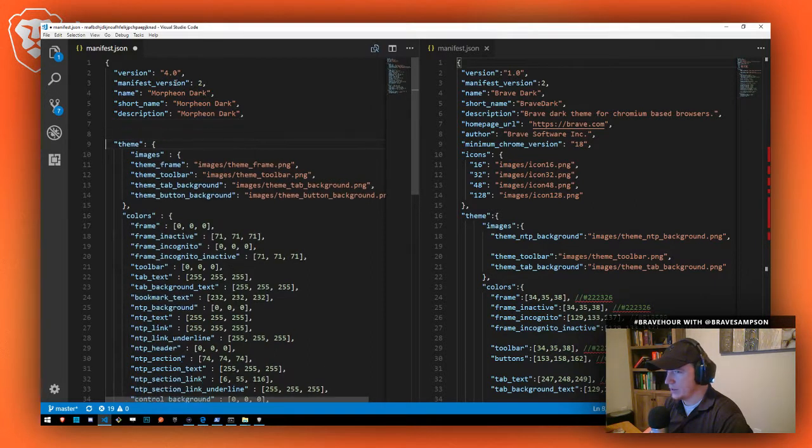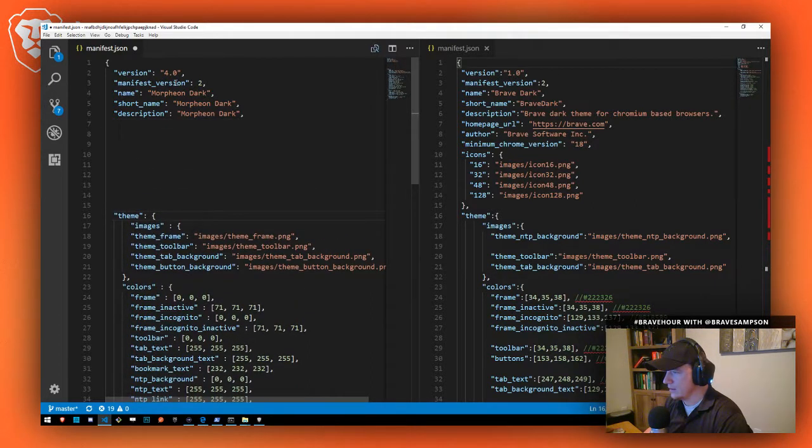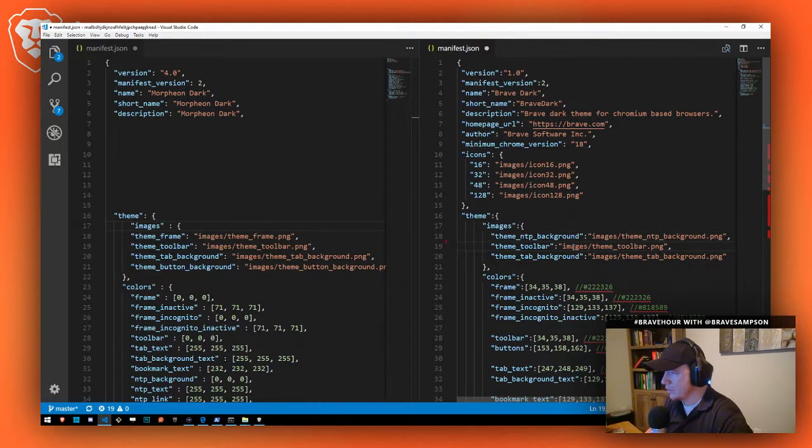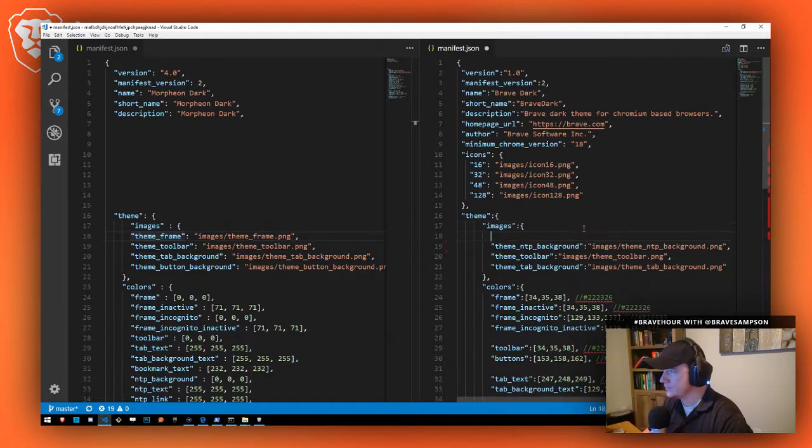I'm gonna go down, put themes on 16, and then immediately inside there, we have a couple missing things. So there are some images here that we have: the theme new tab page background, the toolbar, and the tab background. Probably frame is what we're looking for here. So let me just experiment here real quick. I'm going to add in theme frame, and let's just test it out with images theme toolbar.png.